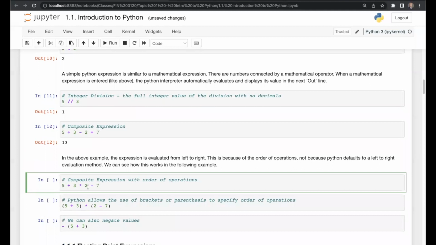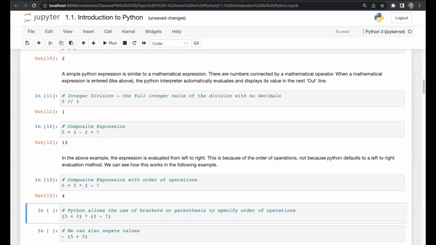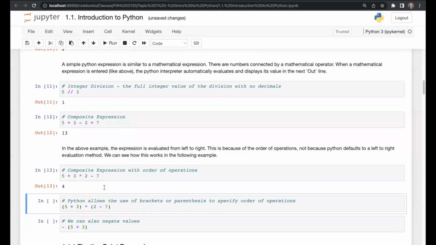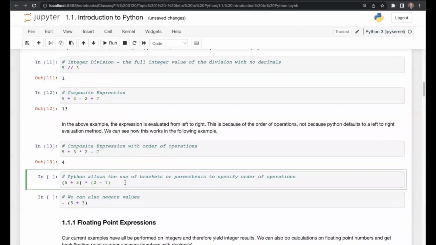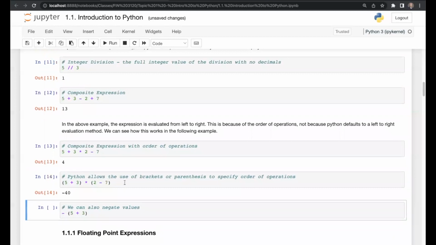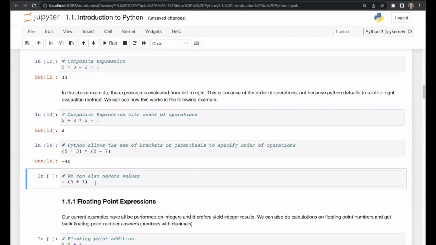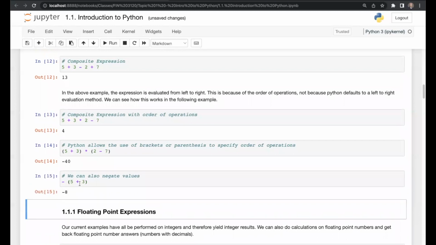So in other words, we will have 5 plus 6 minus 7. So 5 plus 6, 11 minus 7 should be 4. And that is exactly what we get. We can use brackets or parentheses. So now we will enforce that addition first because of the parentheses, and it'll be 8 times -5, -40. And we can negate a value. So this would be 8, throw a negative sign in front, and we're left with -8.